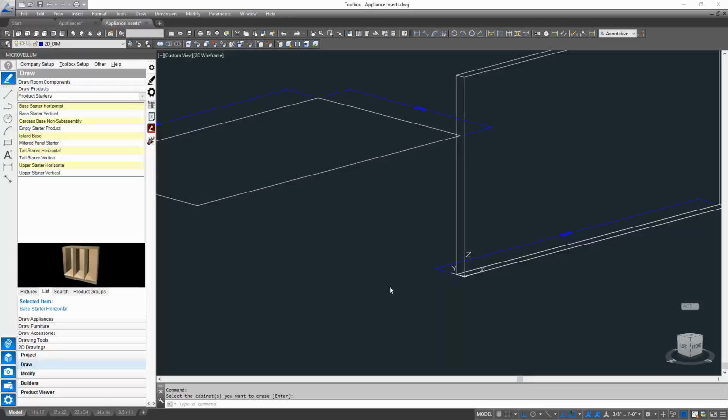In this video, we're going to have a look at some of the options that we have for drawing products with appliances as inserts inside of them. So these are subassemblies for appliances specifically that would be included in or on or around some cabinets. And so these would be things like insert ovens, microwaves, that sort of thing.